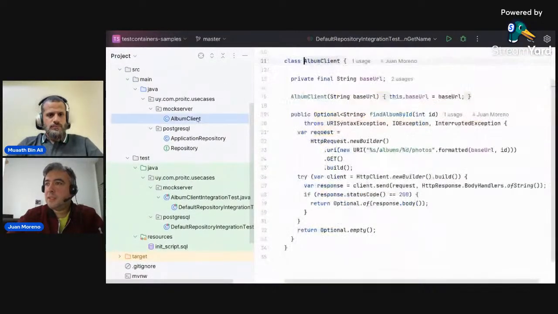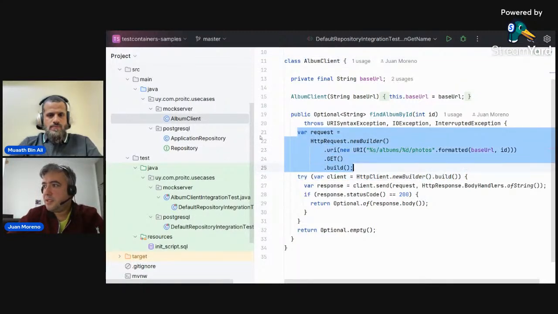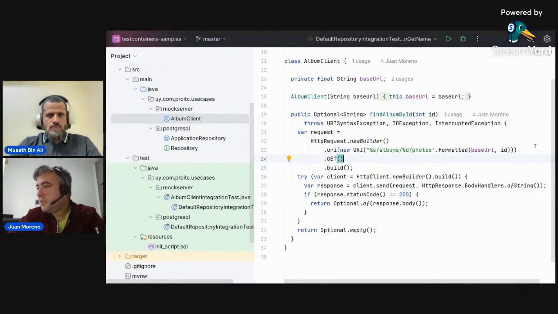Let's see the application itself. Here we have an album client. The main goal of this class is to communicate with an external service and get some data from that service. That's the initial behavior. You see here it's just a plain HTTP client, and it goes to the service, reads the values and returns the body. It's something simple. Let's see how I can test this.